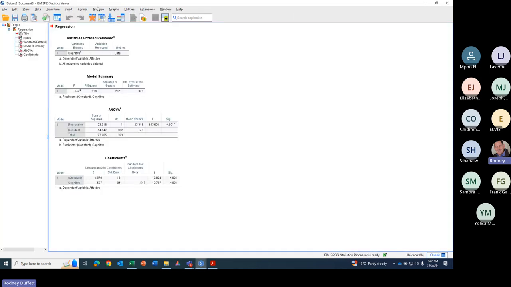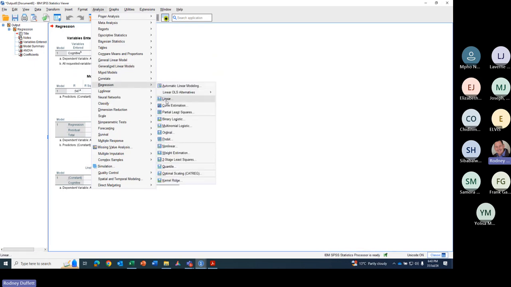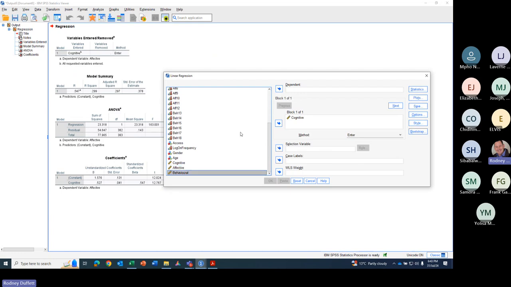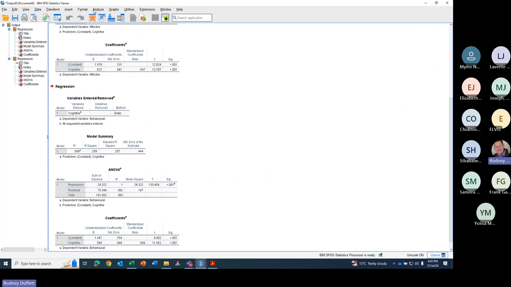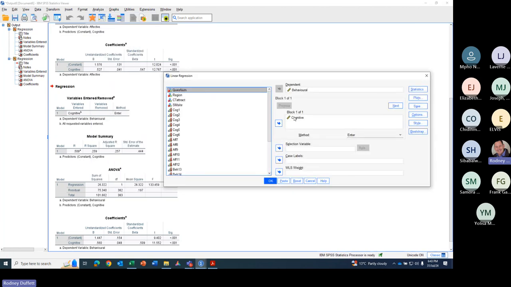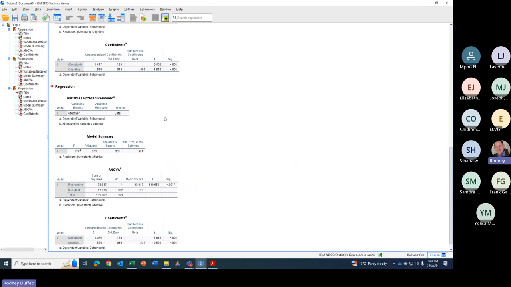Let's do all the tests. Analyze, Regression, Linear Regression. Now we also want to test cognitive into behavioral, because that was another hypothesis. We go OK, and we go Analyze, Regression, Linear Regression, and now cognitive goes out, and we want to check affective's influence on behavioral, and we go OK.